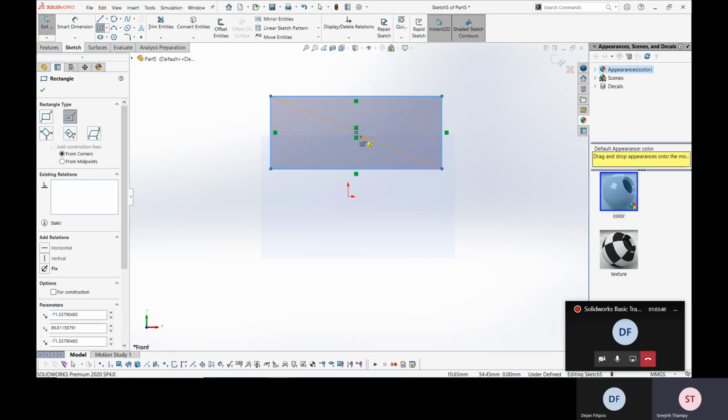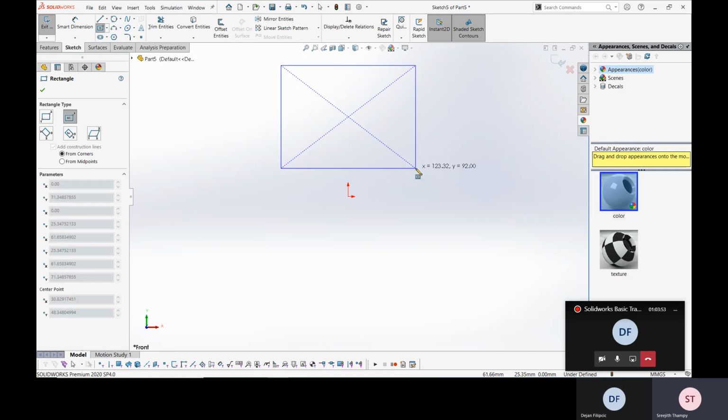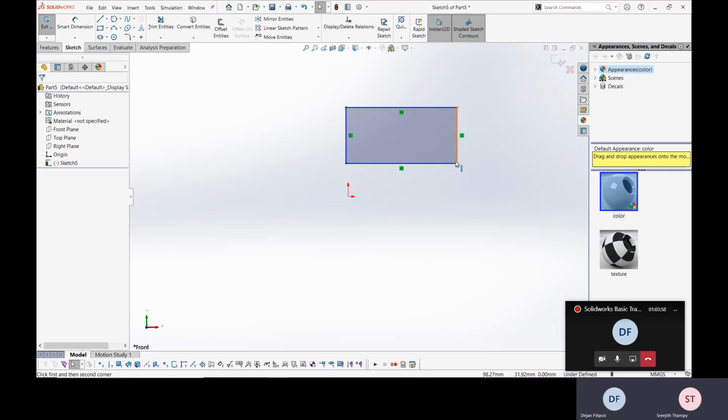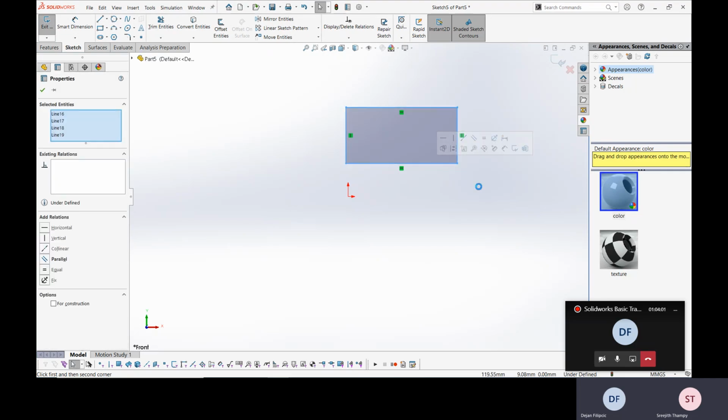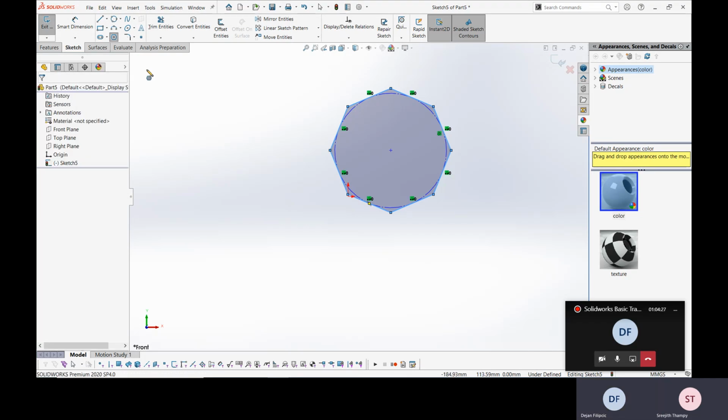So we have the center rectangle, where you make a rectangle from the center. You have different options, and you can make it from a corner as well. Likewise, you have different entities, for example hexagons. You can change the size. It's actually not a hexagon, it's a polygon. You can give the number of faces and that will change. You can make it 8, 10 or whatever. You can define it as per the circle sizes and give an angle. So these are the sketch entities.